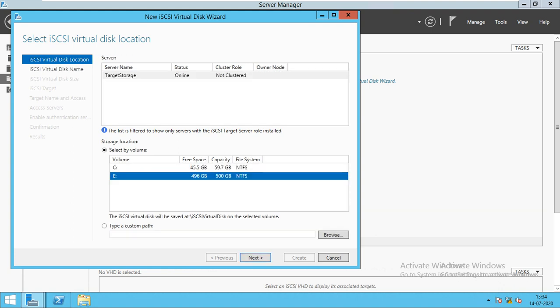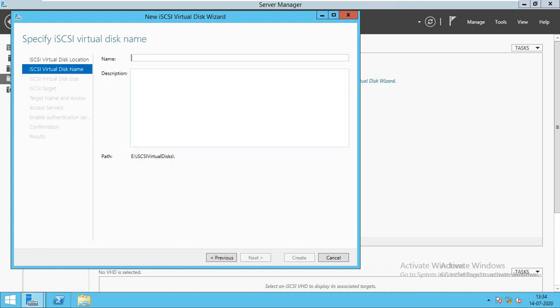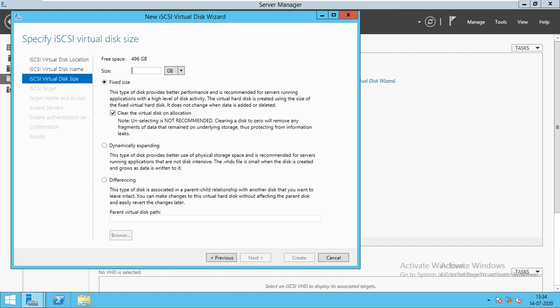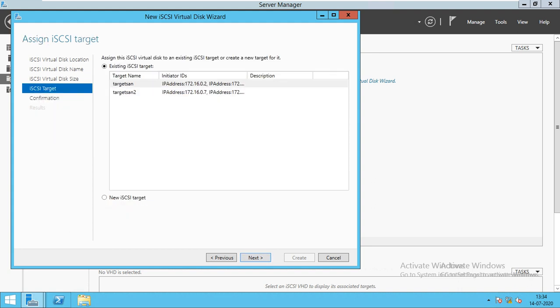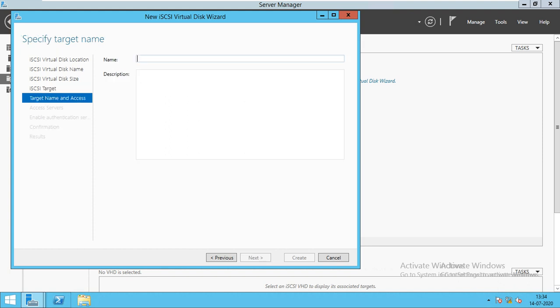So this is our server. This is the hard disk where we are going to do it. We'll give the name as target SAN. Okay, this is the name of your virtual hard disk. We'll provide the whole disk to this machine. We'll provide it dynamically as needed. Then we'll go for the new iSCSI storage.